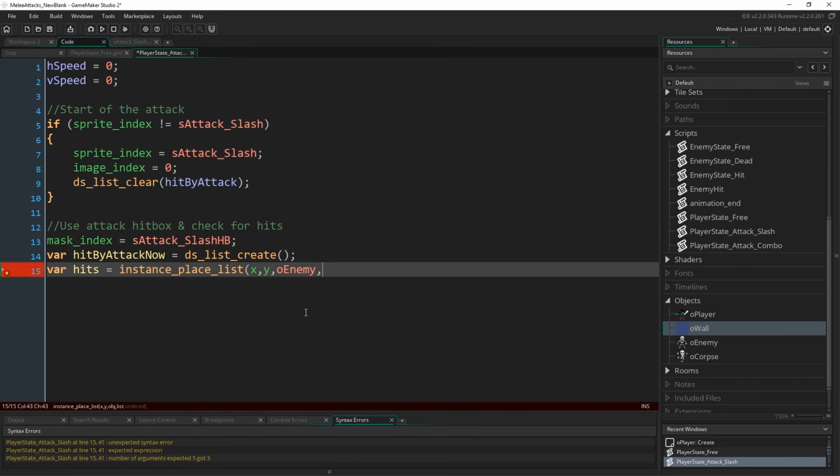The list that we're going to store the hits in is hit by attack now. You need to have created that DS list beforehand, which we've just done there. And ordered at the end, if you mark it as true, it can be very useful. We're going to mark it as false. It will return the IDs in the order of closest to furthest.